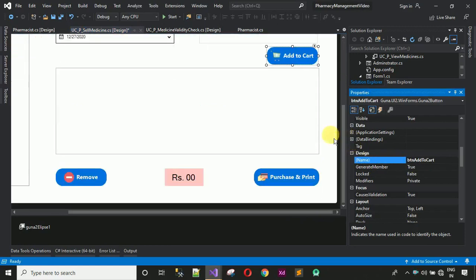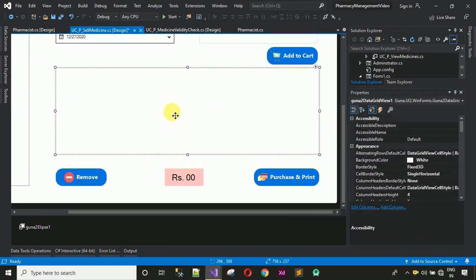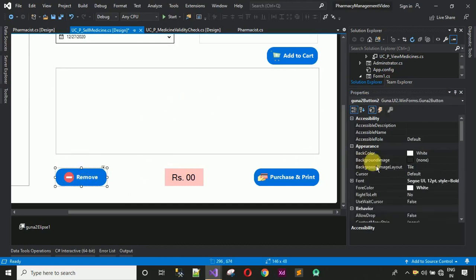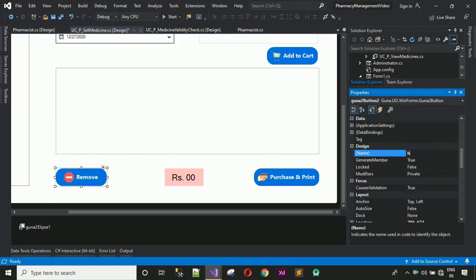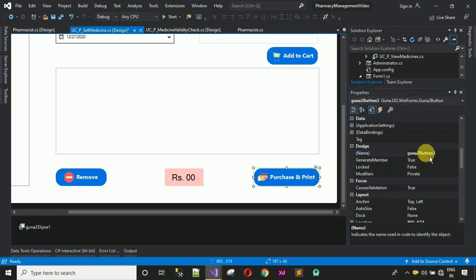After this, here we have only one data grid view, so I'm not going to change the name for this one. Change the name for this button to btnRemove, and this one to btnPurchaseAndPrint. Now we have to change the name for this label too. This is the total label, so I'm going to change this one to totalLabel.